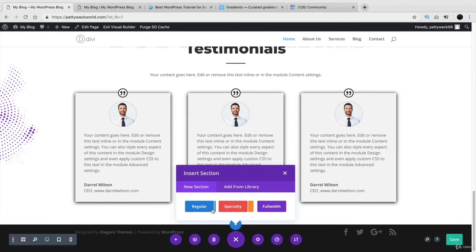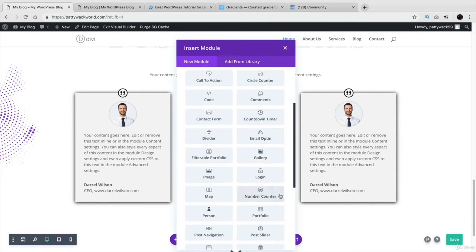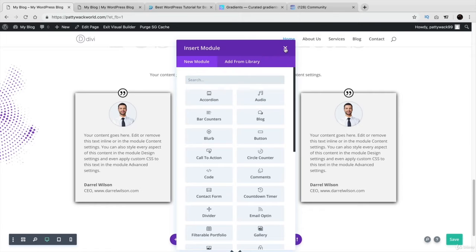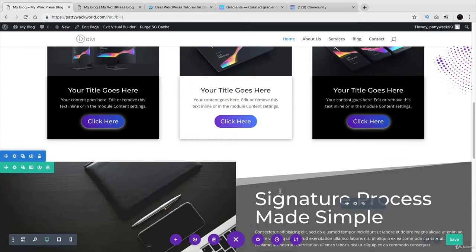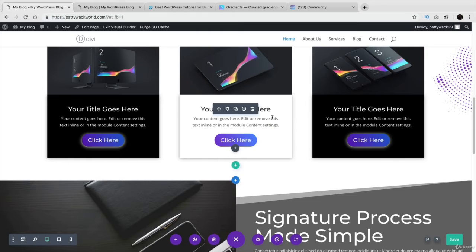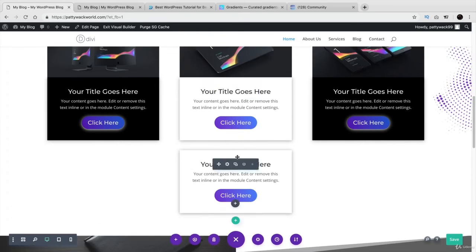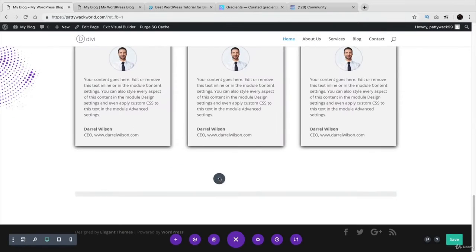I'm gonna click on this, regular, and I'll tell you what, we're gonna go ahead and use another call to action that we already have. Why should we do everything all over again? We already have something that we've already made. So right here, I'm just gonna copy this and take this call to action and drag it all the way down here.